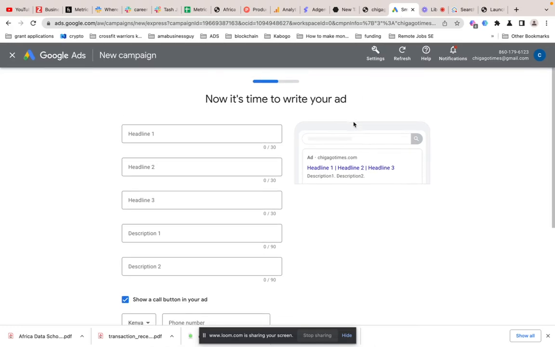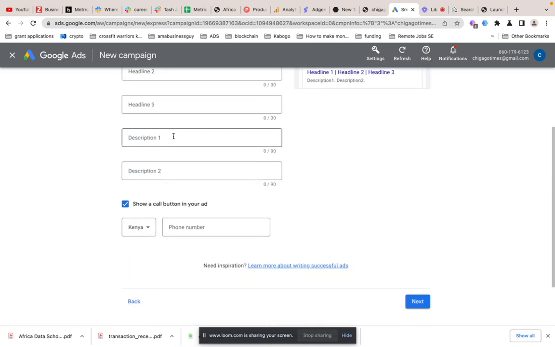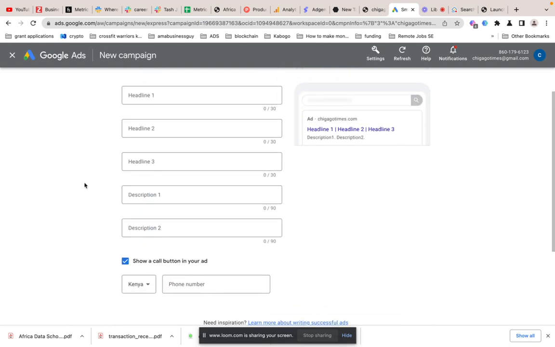Welcome to Adgen Studio. So you've reached this point and you now need to have the first headline on Google Ads, the second, the third, the first description, and the second description. So how do I come up with all this? This is where Adgen Studio comes in.